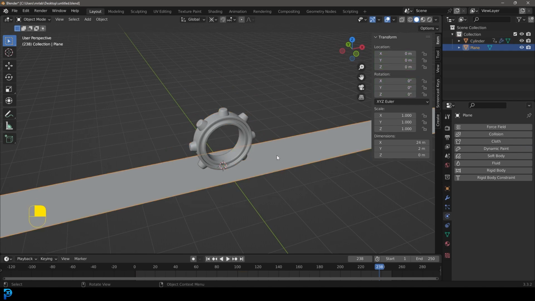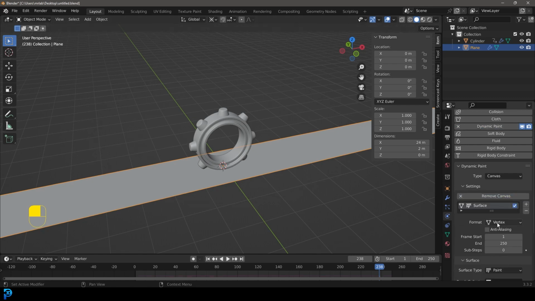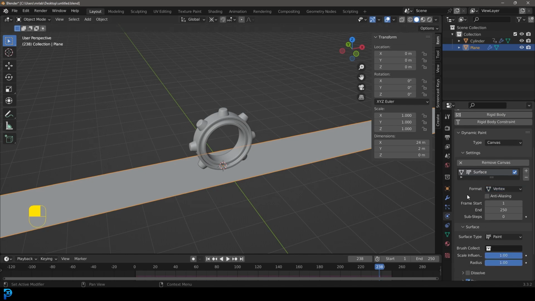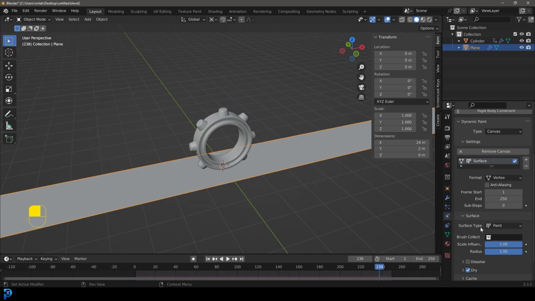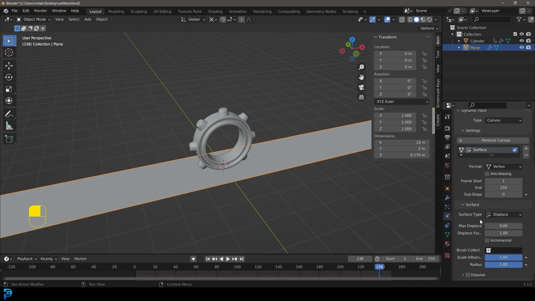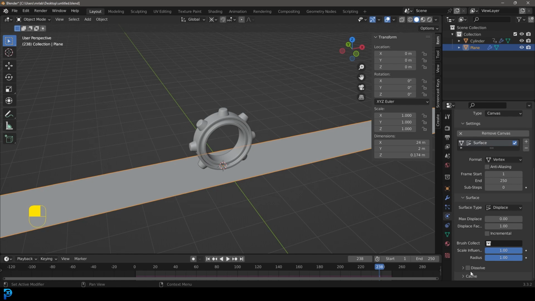But now we're going to go to the canvas. This is what's being painted on. We're also going to give this a dynamic paint. We're going to leave it as canvas this time and go add canvas. And the format here, make sure that's vertex. We're not working with sequences. And we're going to leave these values here because we are working with 1 to 250 frames. But the surface type, we want to make displace because we're working with displacement here. And we'll get to this dissolve in a little second, but we're also going to enable that in a while.